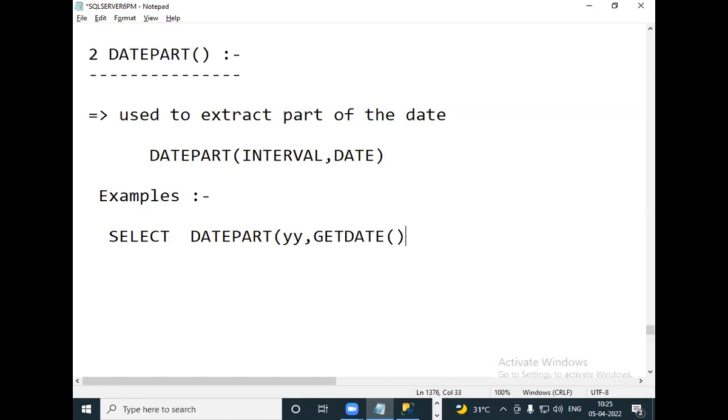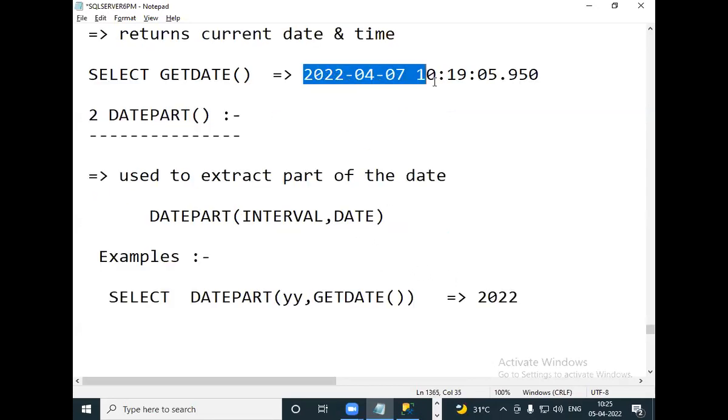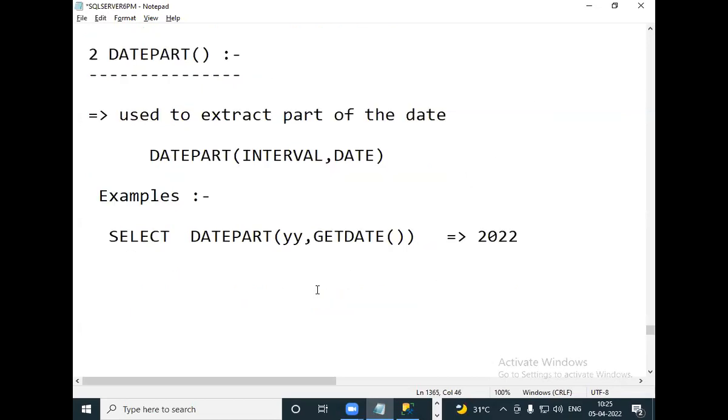If you say GETDATE, it means today's date. So from today's date, it will return the year part. What is the year part from today's date? 2022. So this function returns 2022. GETDATE contains year, month, day, time, etc. From this, it will extract only the year part, that is 2022.